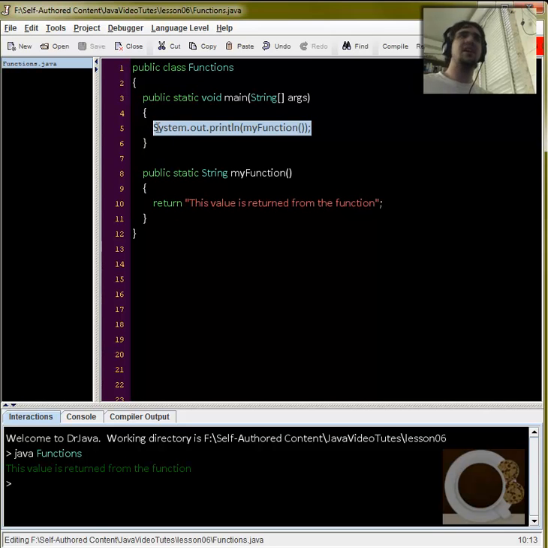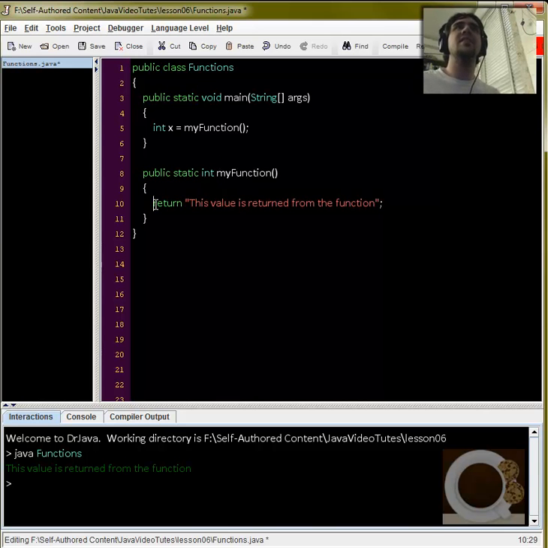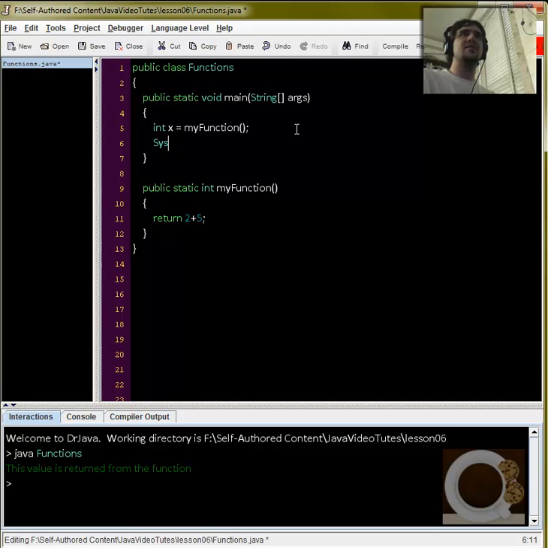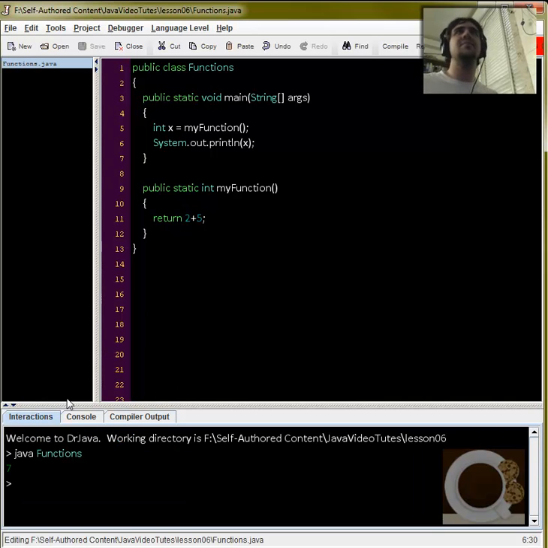Just a couple more examples. I could do int x equals my function, and that means this would have to be an int, and then I could say return 2 plus 5, and now I can say system.out.println x, and of course that will print out 7, because it's just taking this value and copy and pasting into my function, so it'll say int x equals 7 essentially, and then it will just print out x.